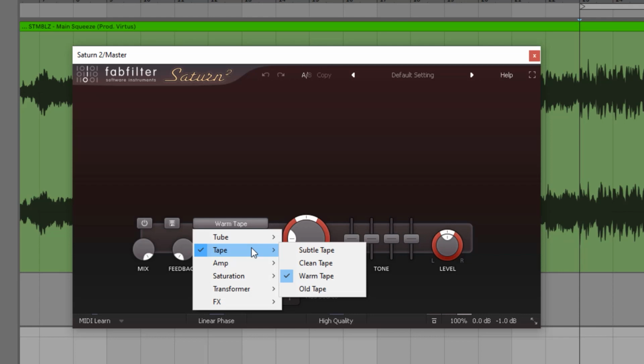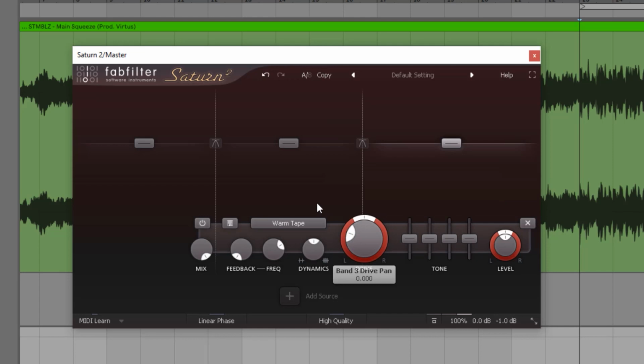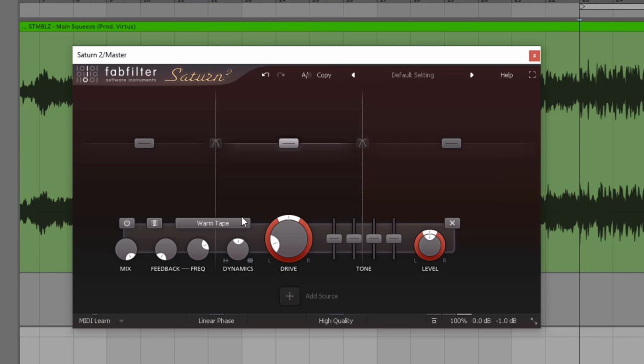The other reason I really like using Saturn 2 is because it's a multi-band saturator with customizable crossover frequencies, so I have a lot of control when it comes to processing certain frequency ranges differently. I might want to lightly saturate my low end to avoid making my bass sound rumbly, and then drive the mids and highs by different amounts. If I wanted, I could even apply different types of saturation to each band by changing the saturation algorithms being used.